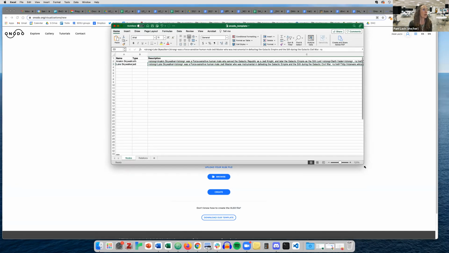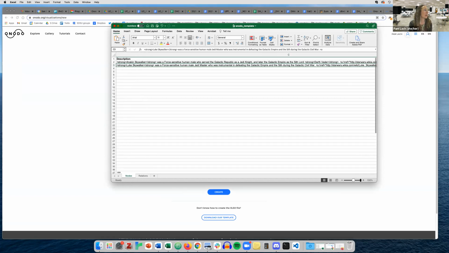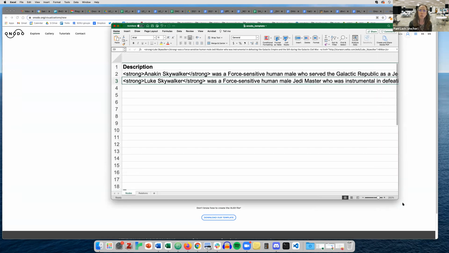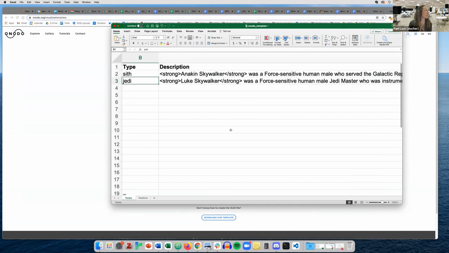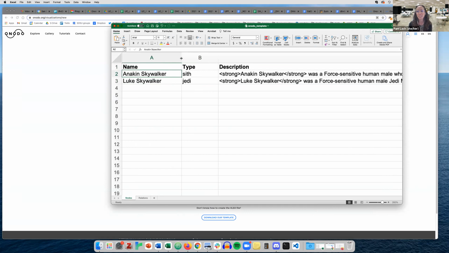You should be able to see an Excel worksheet, perhaps, that has a couple lines of data. Oops, sorry about that. I'm trying to make it bigger. Can folks see that? Okay. So it's got two worksheets. The nodes, those are the circles, and the relationships are the links. So it's got Anakin Skywalker, and hopefully there's no spoiler alerts here. There's Sith, Luke Skywalker, who's a Jedi, and then a little description.